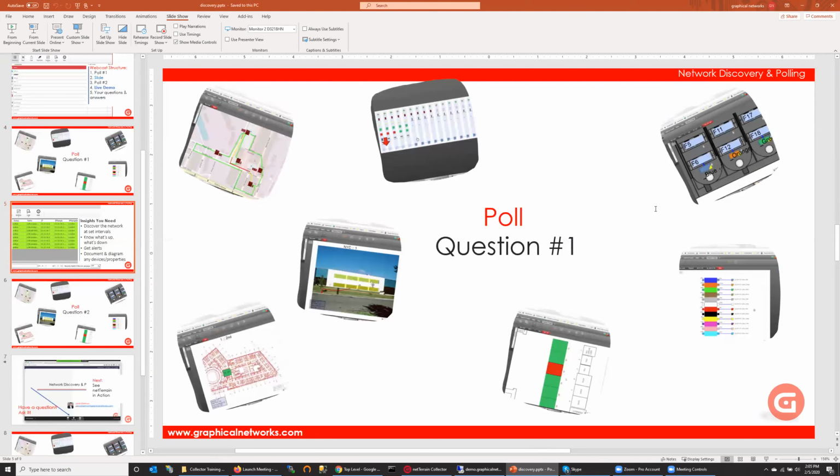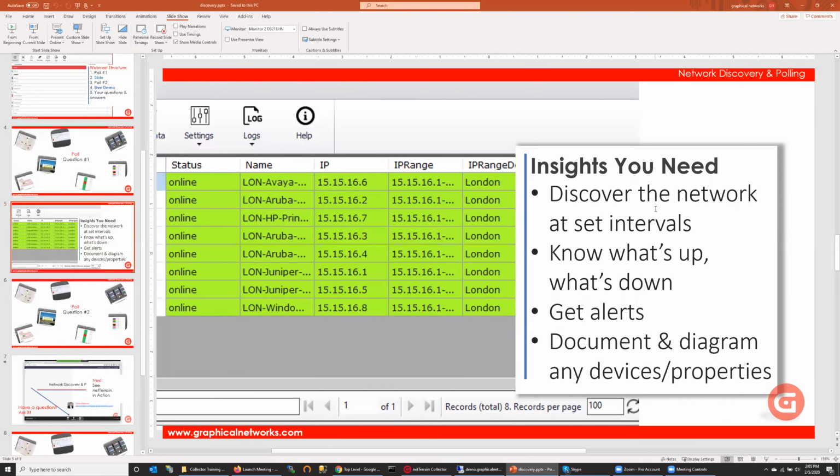And this is what we're going to talk about. Discover the network, set up intervals, know what's up, down, get alerts, document and diagram devices and properties, etc. And I'll talk about what we mean by discovery. We have different discovery options, primarily SNMP, but we have other things you can do as well with respect to our tool, netTerrain and the collector.